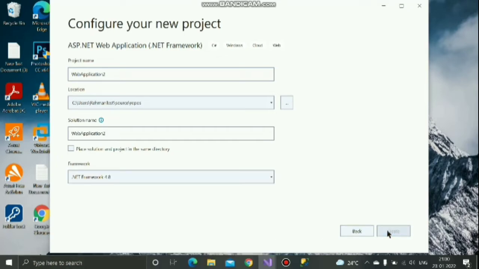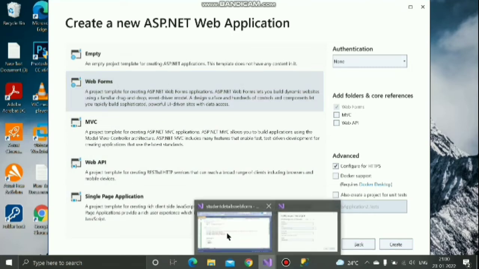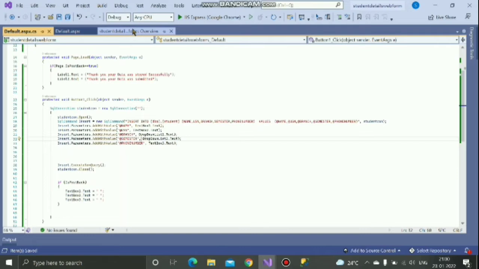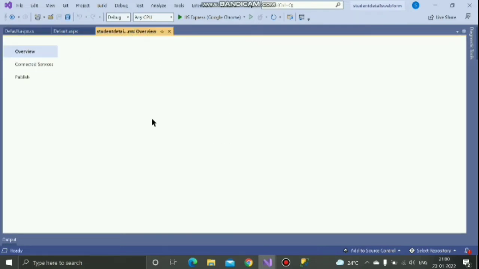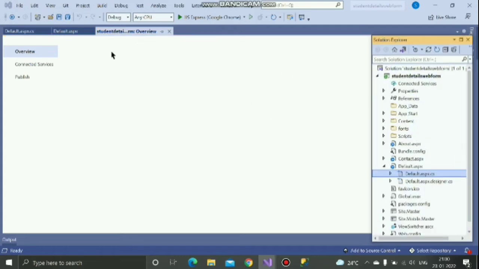You have to select web form, because we are going to create a web form, right? So click on the web form and create. After creating, you are going to see an interface like this.